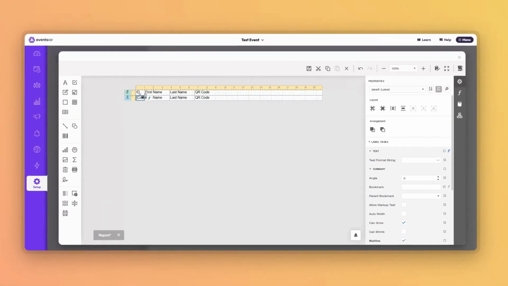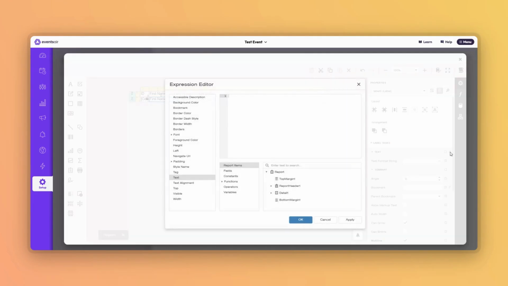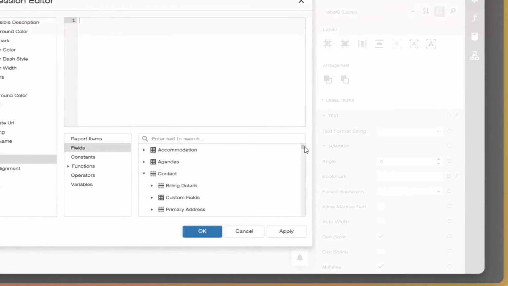Now we will follow the same procedure to link the first name field. Click on the first name label in the Details 1 area. In the Properties, locate the function icon in the text section to launch the expression editor dialog box. In the central list of parameters, click on Fields. This time, in the right-hand list, click on the arrow next to Contact and then scroll down to find a field called first name.